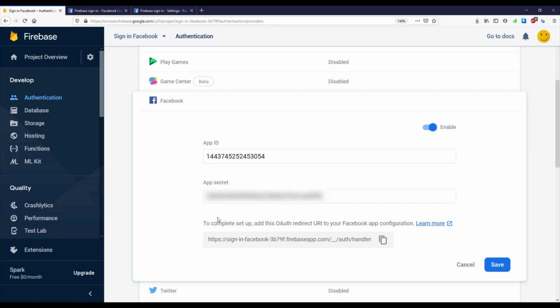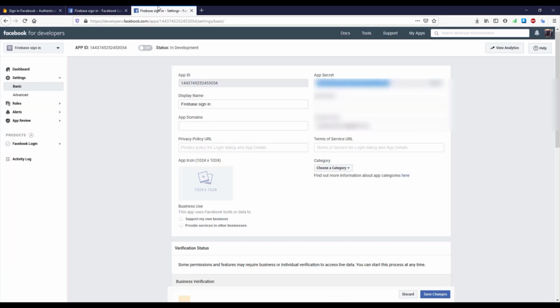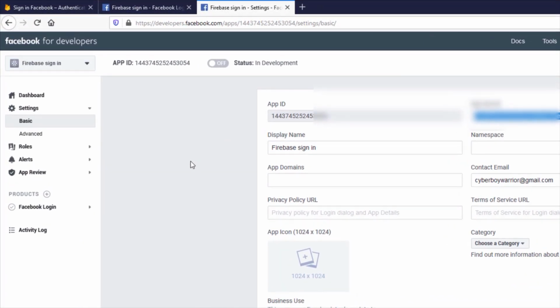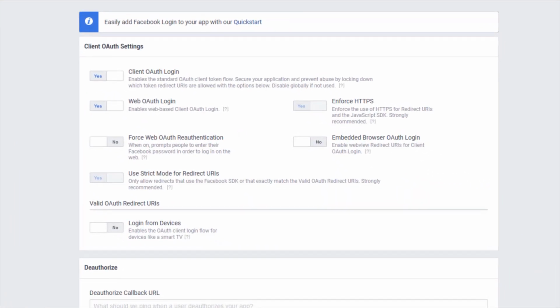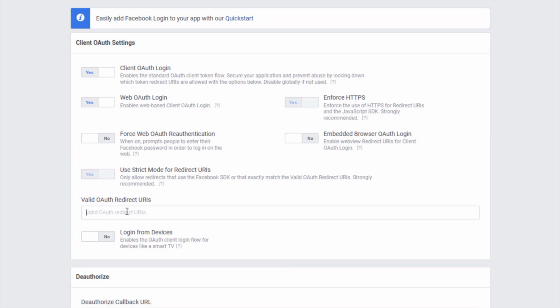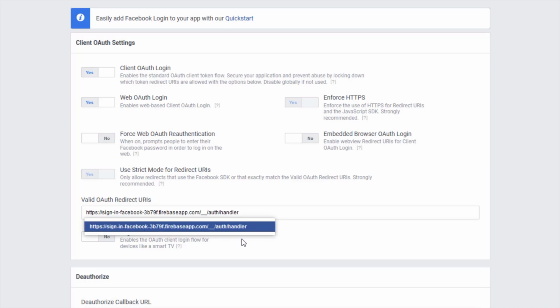Okay. So the next thing and the last thing, we need to copy this OAuth URL, and we need to paste that inside our Facebook dashboard here. So select this Facebook login, then go to settings. Okay, and here where it says valid OAuth redirect URIs, just paste this link from our Firebase.